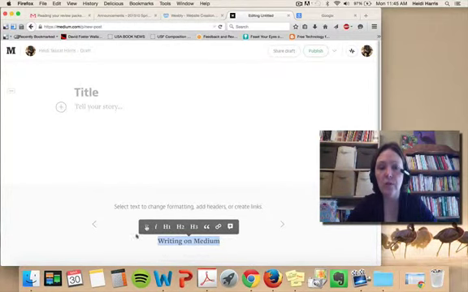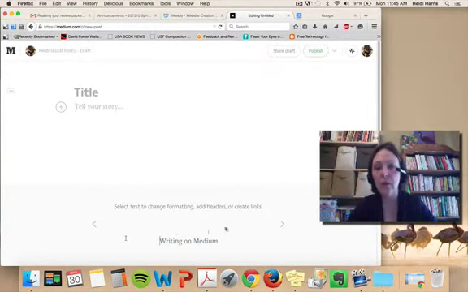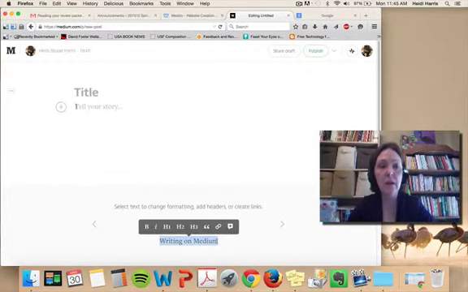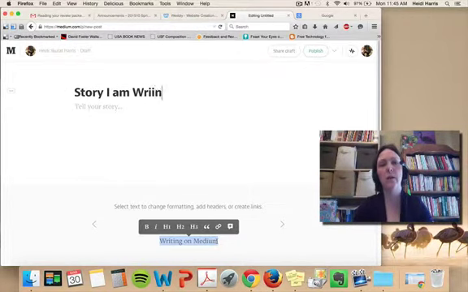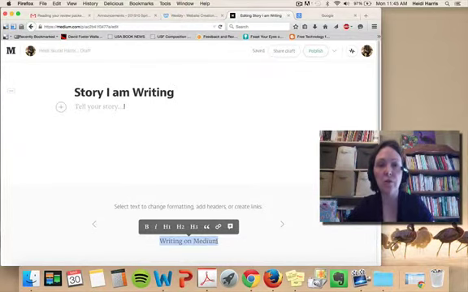It gives you this little tutorial down here at the bottom that tells you what these elements mean. What you can do is just go ahead and start writing your story. Type in the title here, click on Tell Your Story, and that's going to be your text box editor.